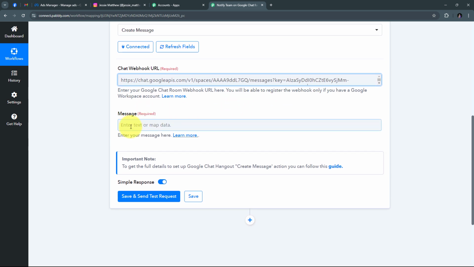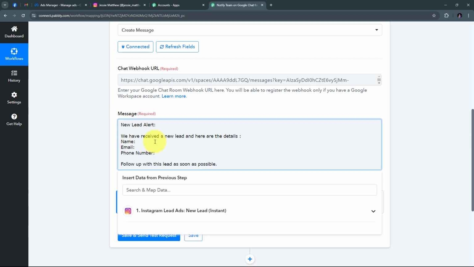Now I need to give the message that I want to use for my notification message, and with my message I'm going to add all the details of my lead that I've received through Instagram lead ads, and I'm going to use that as my notification message. So here my message will be: new lead alert. We have received a new lead and here are the details like name, email, phone number of the lead. Follow up with this lead as soon as possible.